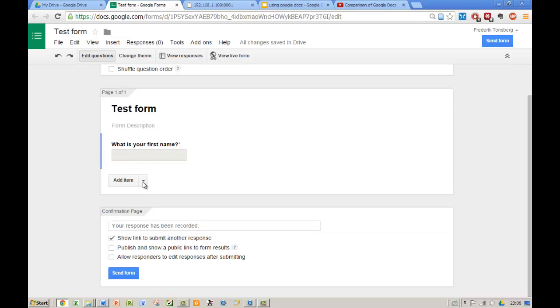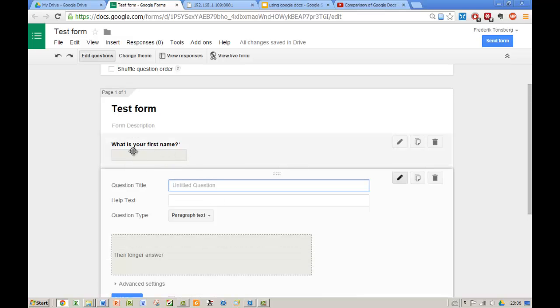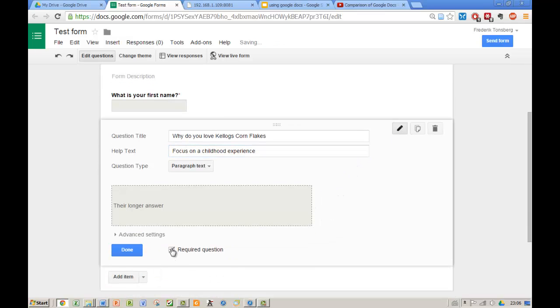If you want another question in there, another item, you click Add Item. Let's put a paragraph in there, so that is essentially a longer bit of writing than what would otherwise be required in a normal box. So, why do you love Kellogg's cornflakes? So that's a bit essay-like, so you're requiring people to write a little bit more, and you can write a help text. Let's make it a required question as well.